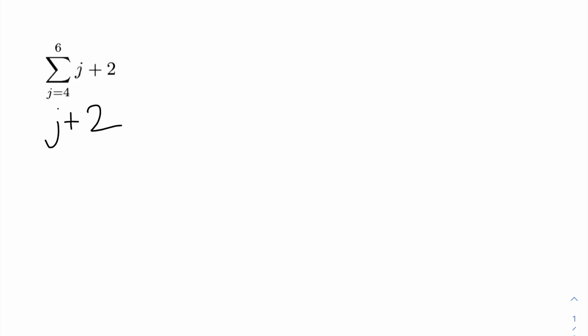Next, we see something right over here. It says j equals 4. So that basically means that j is going to start off as 4. And finally, up here we see the number 6. So this basically means j is going to end as the number 6. So j is going to be equal to 4, then it's going to be equal to 5, then it's going to be equal to 6, and then it's going to stop right there. 6 is going to be its last value.